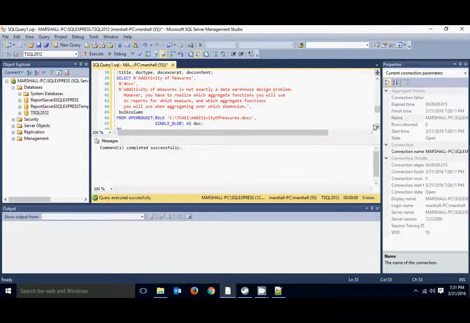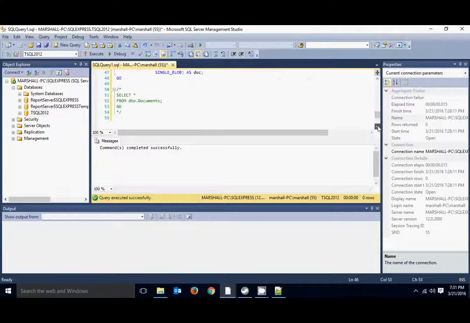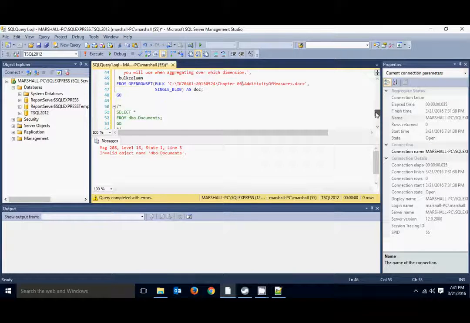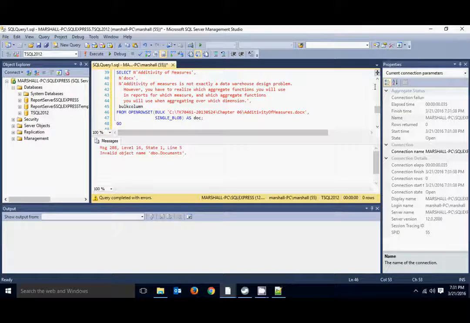Okay, let's see if I've got it anywhere at one last place. Control V. Okay, and that's it. So now if I run this, I've got invalid object name dbo.Documents. So let me find where I've got dbo.Documents.